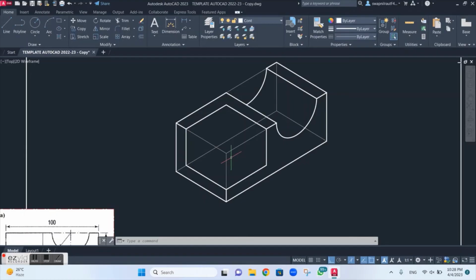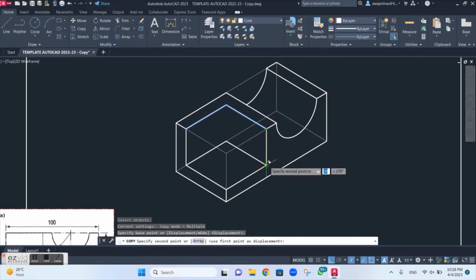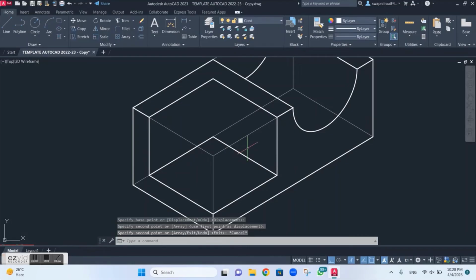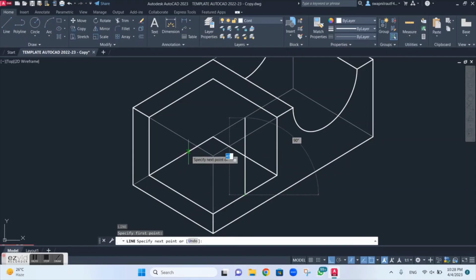I can use the copy command, CO, enter, this line and this line, enter. I will take this as a base point and copy it down over here. Okay, so it has come downwards. Now I need to mark the center. So I'll click on L, enter, and I'll just mark the center.